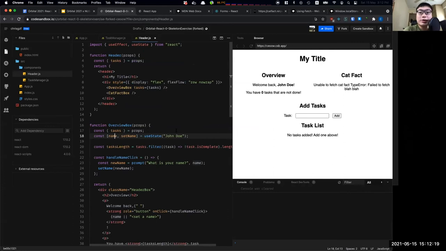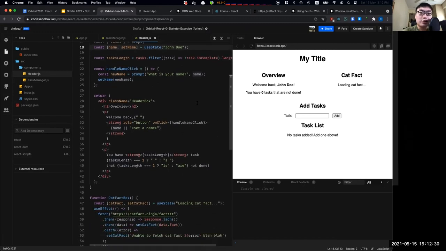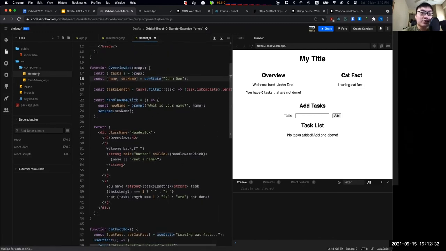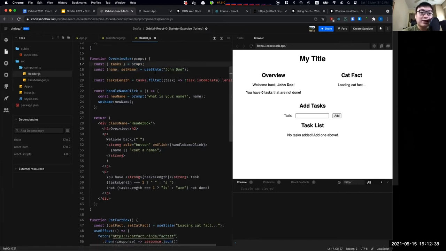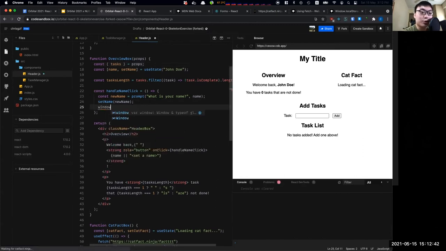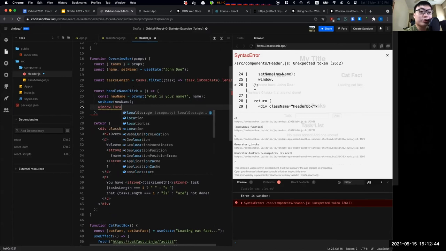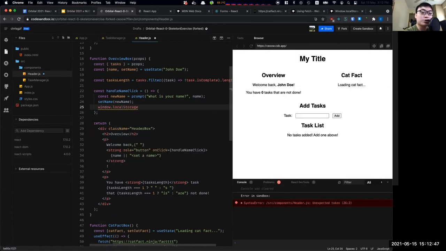First thing we want to do, the simple one, is make it such that when we change our name and save it, when we refresh, it's still what we saved it as. So over here, we have a name, we have a useState, John Doe. Whenever I set name, I'm actually going to save it to my local storage, window.localStorage. That's how you access the local storage.